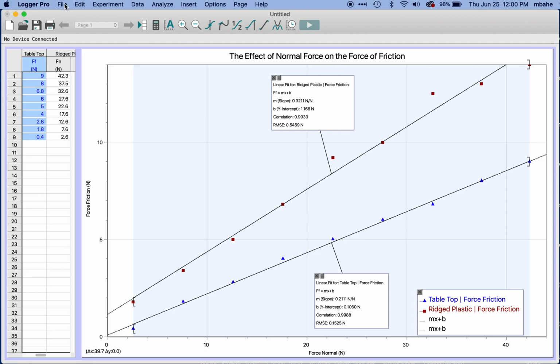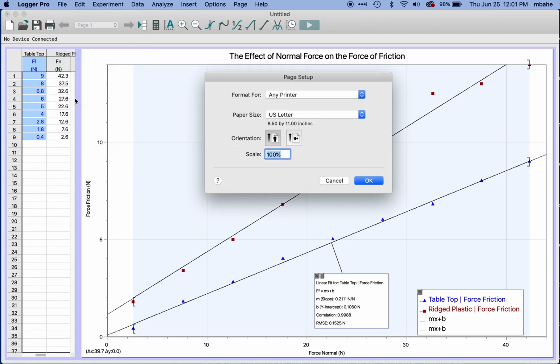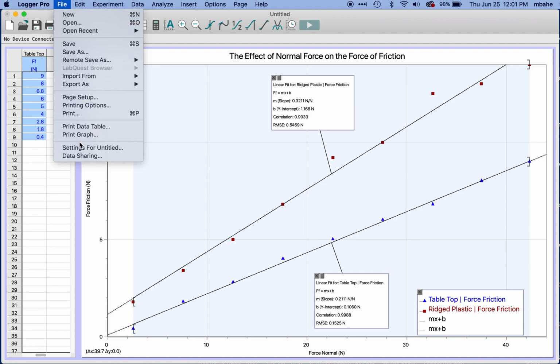In order to do that, you'll want to come up here under File, and you'll want to do a page setup. To get your graph nice and big, do a landscape, and then come back and you can choose a couple of things. If you just choose print, you're going to print your data table as well as your graph. You can print your graph and it will just print the graph. Or if you just wanted your data table, you could do that as well.